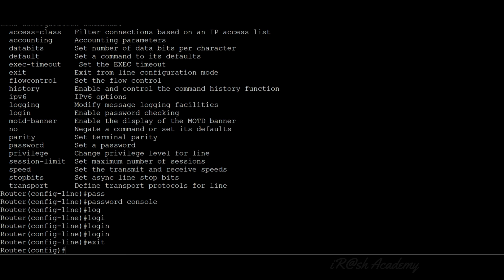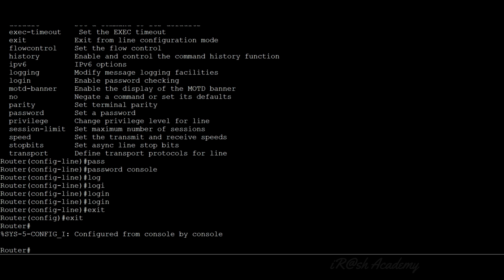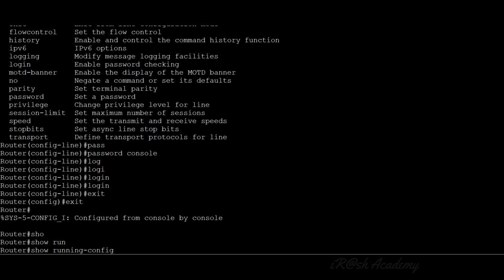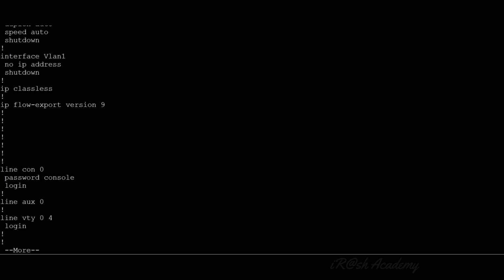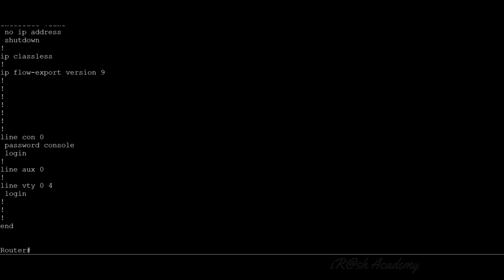Now let me exit from the line console, then exit from the configuration mode. Now I am at the privilege mode. Let me go to the show running configuration here, and if you come down to the console interface, here you can see under the line console 0, I have set up a password called console and I have set up login is mandatory. So let's see if it is working or not.